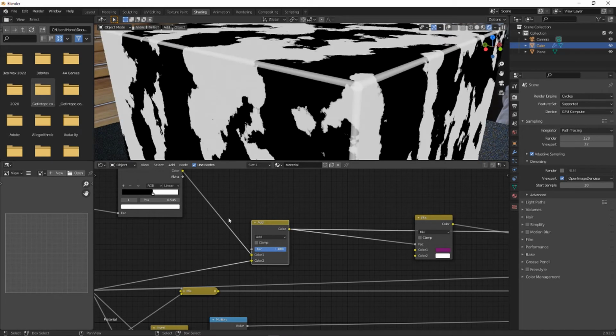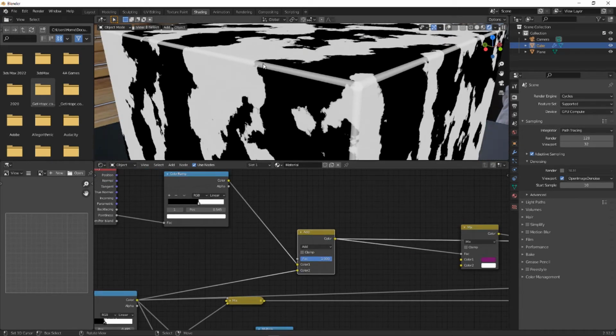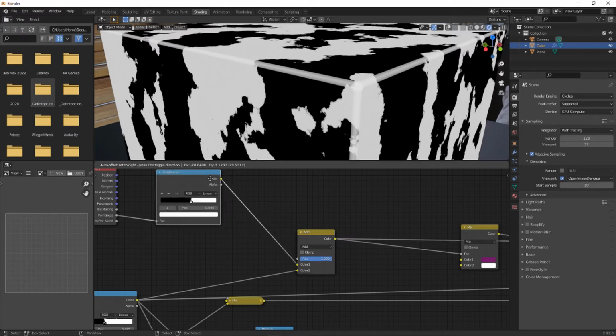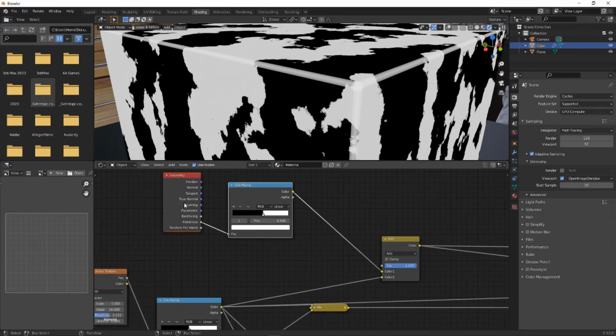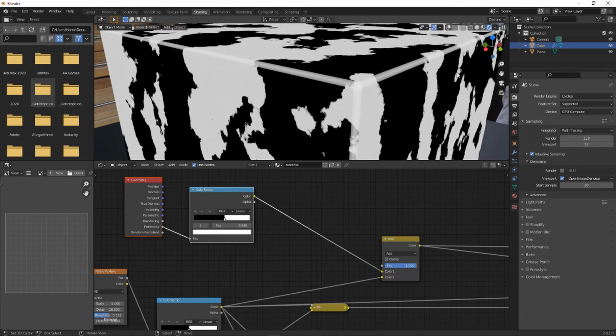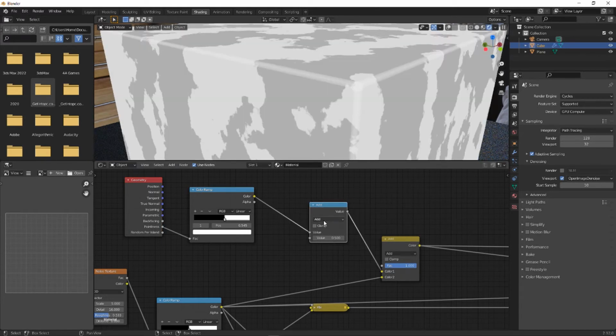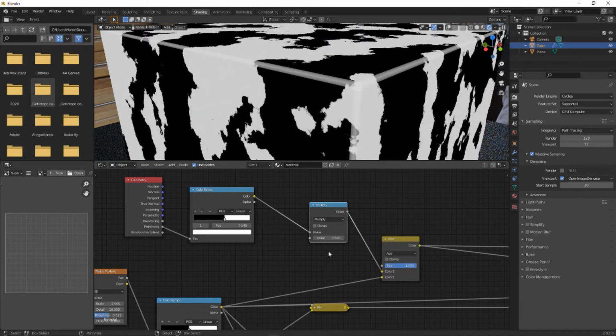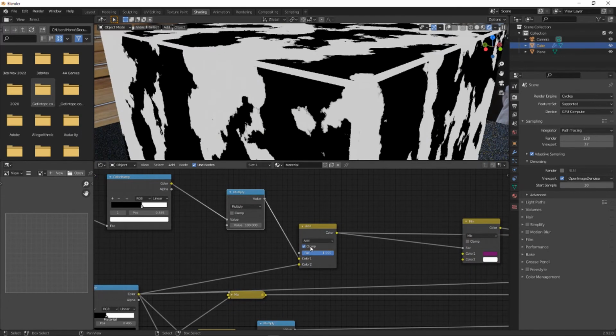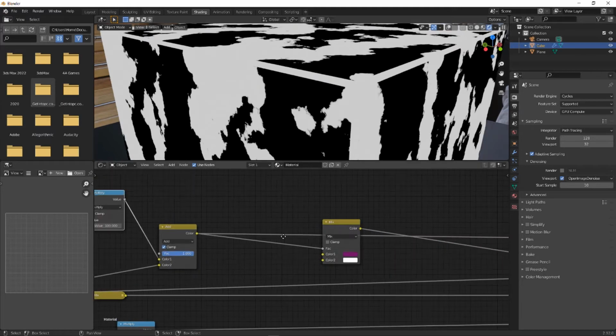Set it to 1. But as you can see, it's still not really showing through, because there is basically some gray in here, so it's not completely white. So what we need to do is take a math node, plug it in here, and set it to multiply. Let's just multiply it by a stupid amount, like 100. So now it's completely white.